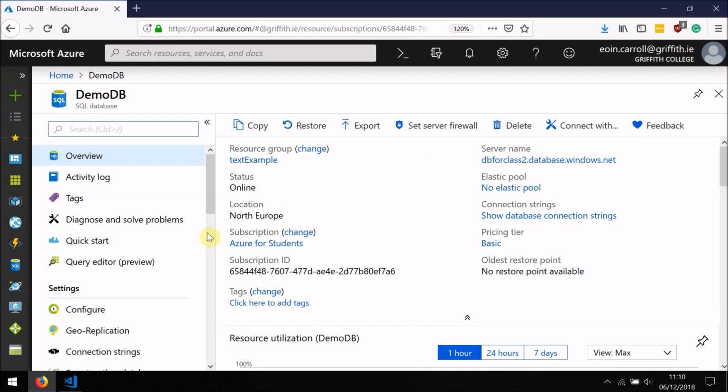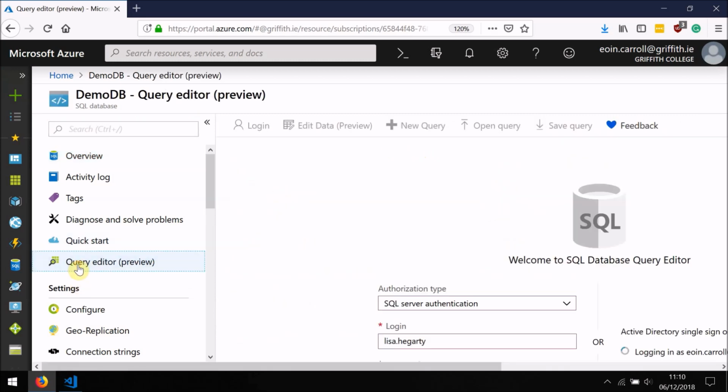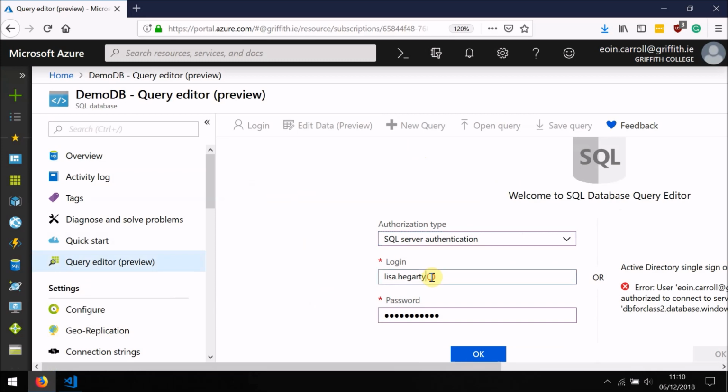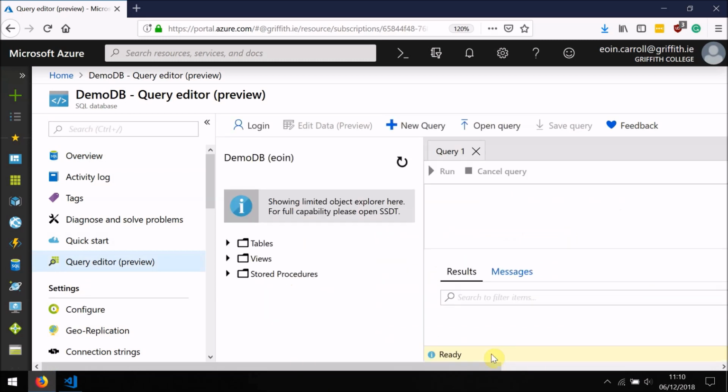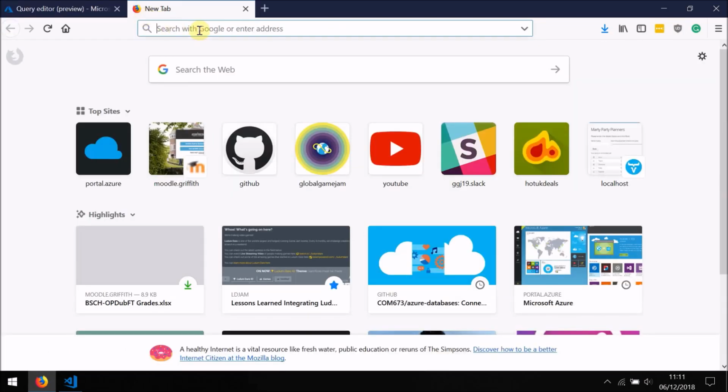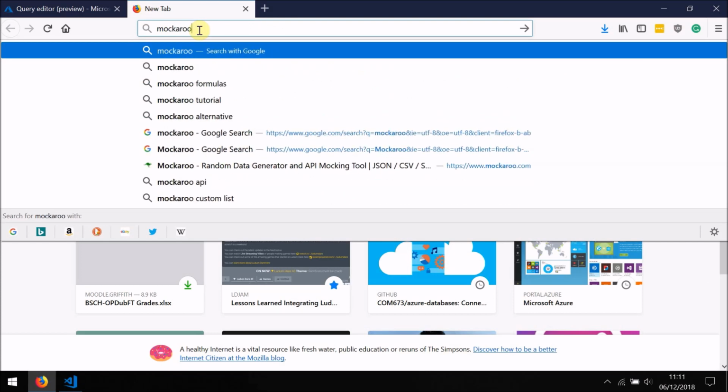If I were to go into the query editor to have a look at the content inside it, I need to log in with my details. I have no tables in my database. There's nothing there, so I need to go and generate that. So I'm going to create a one table database. So I'm going to go to Mockaroo.